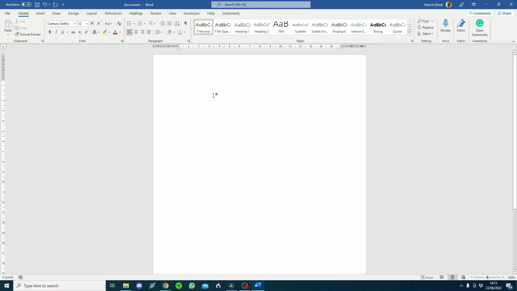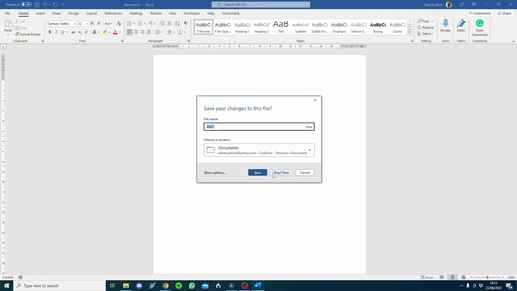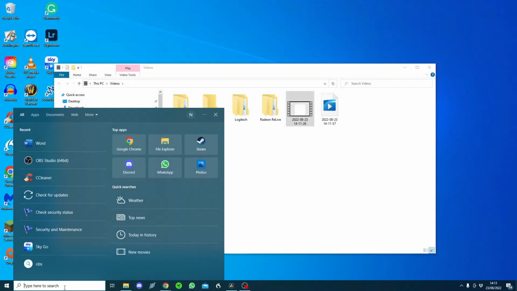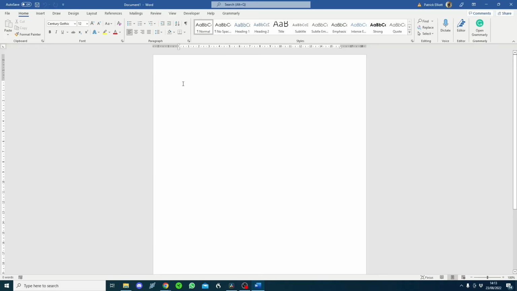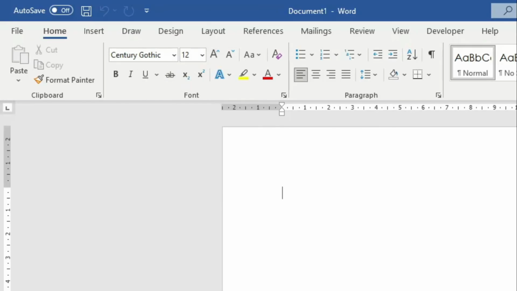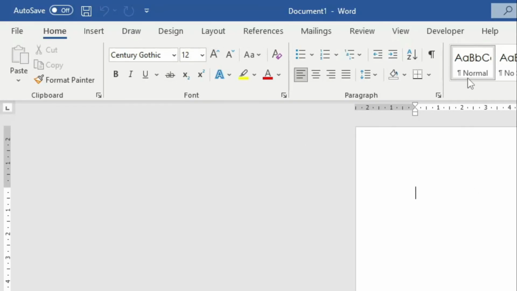Now, if you just wanna make sure it works, I'm just gonna close this down, click don't save. I'm then gonna open up Word, and I'm gonna click on the blank document. And as you can see, it's Century Gothic, size 12, and the normal has been selected. That just means that we now know that the default font has changed.